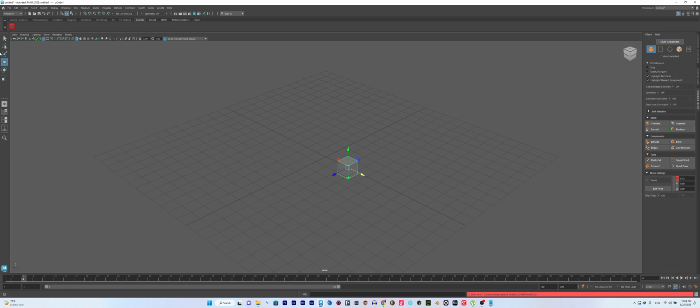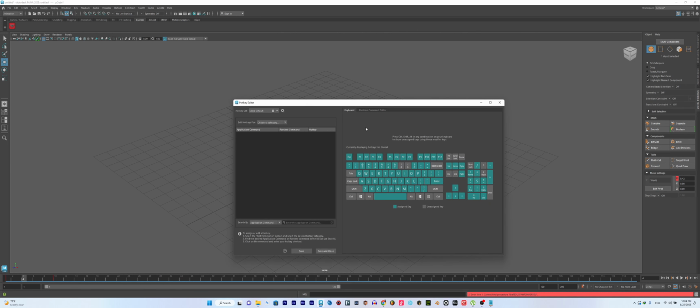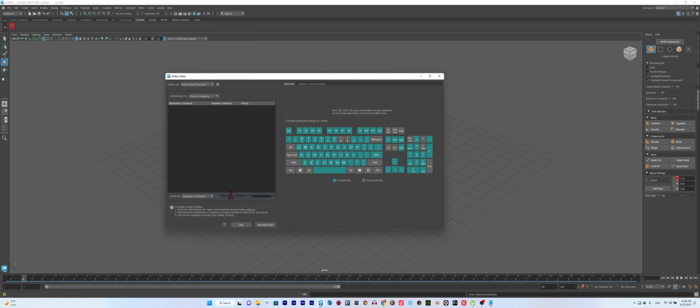For hotkeys, which like I said is the same thing as shortcuts, you can come to Windows, Settings, and go to the hotkey editor. It brings it in. You can see all these green ones are the ones that are activated already. Say I come to enter application command, for example to assign a shortcut key for duplicate.